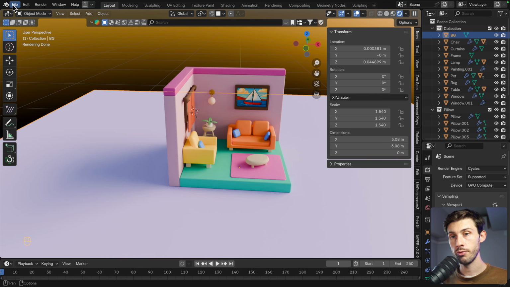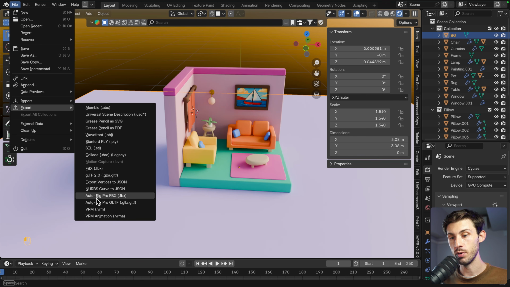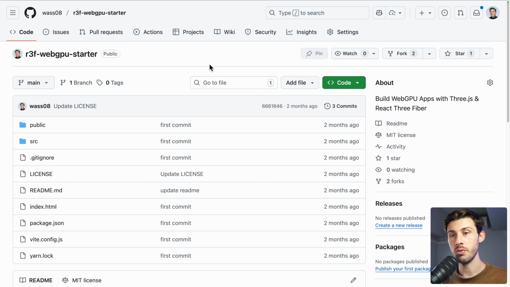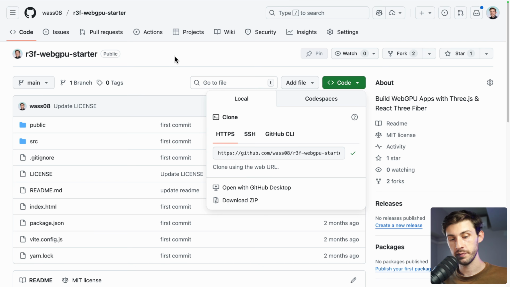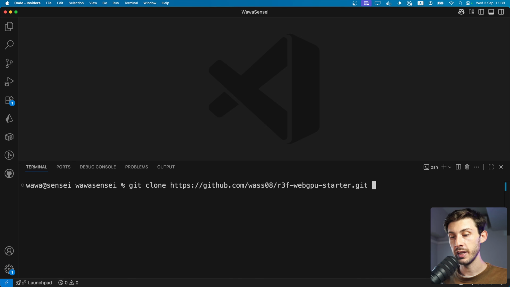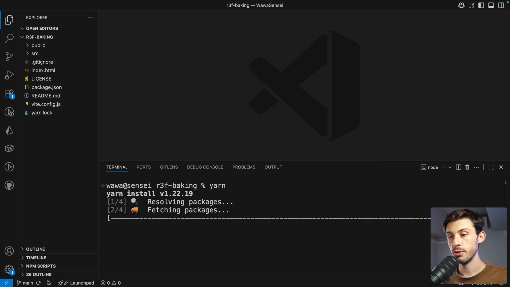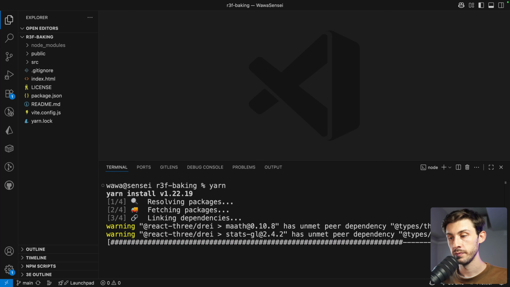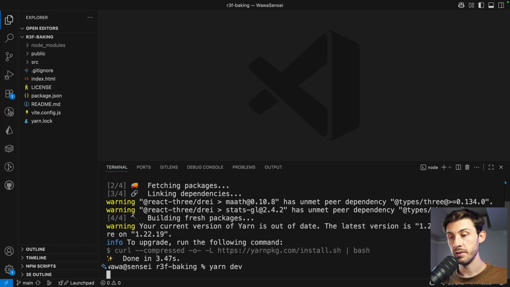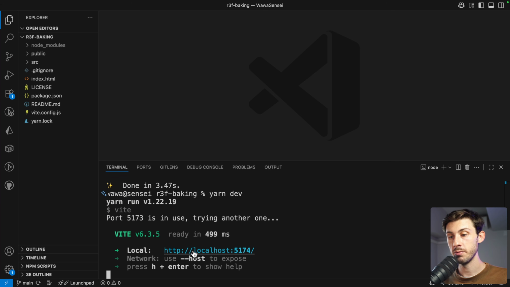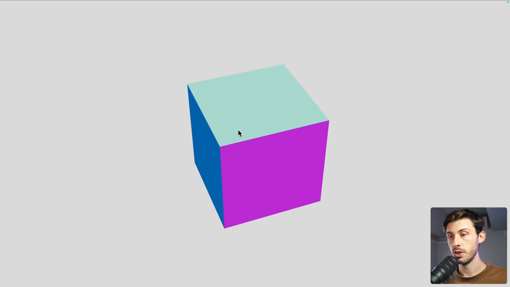Let's try to first export it. Go to File, Export, and GLB, GLTF. And to have somewhere to put our file, we will clone my WebGPU starter. Link in the description. Git clone, paste the URL, and I will store it in R3F baking. Once cloned, File, Open folder, open it. Run yarn to install the dependencies, and yarn dev to start the development server. We can follow the URL. We have the starter pack up and running.